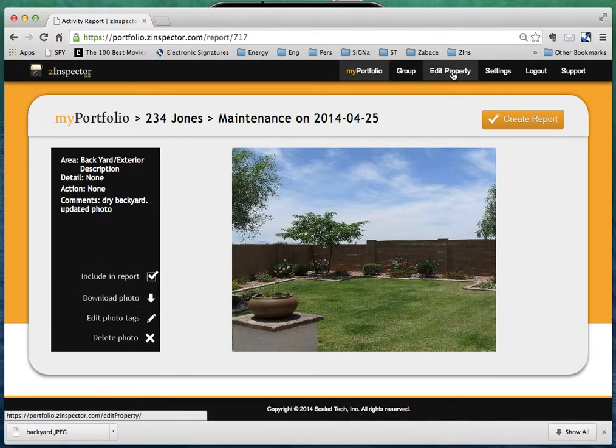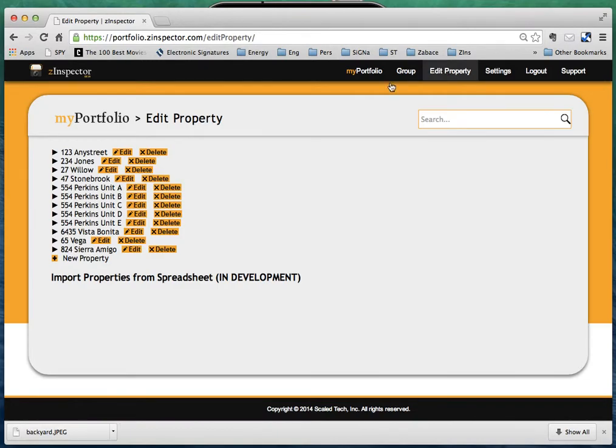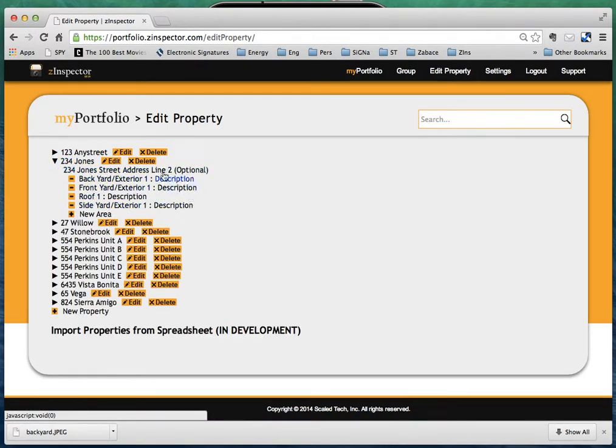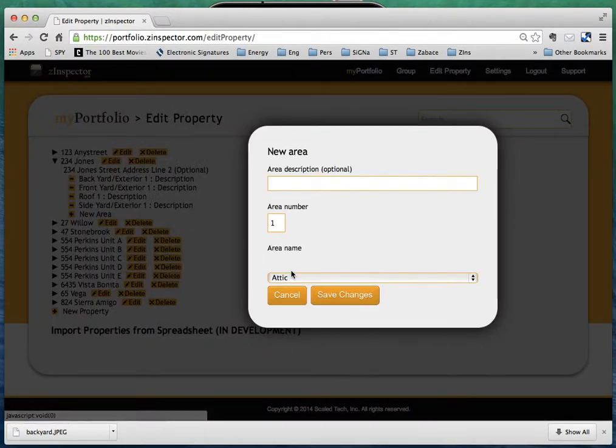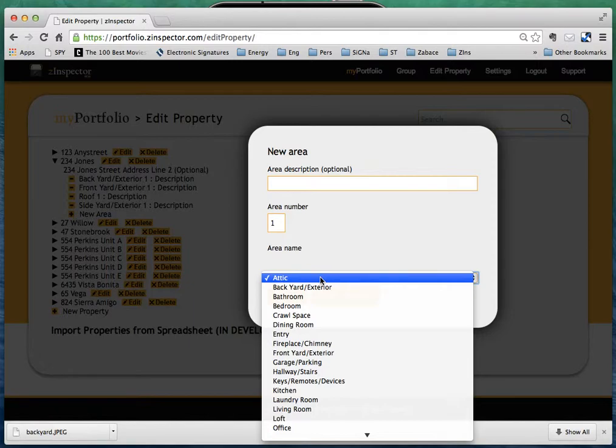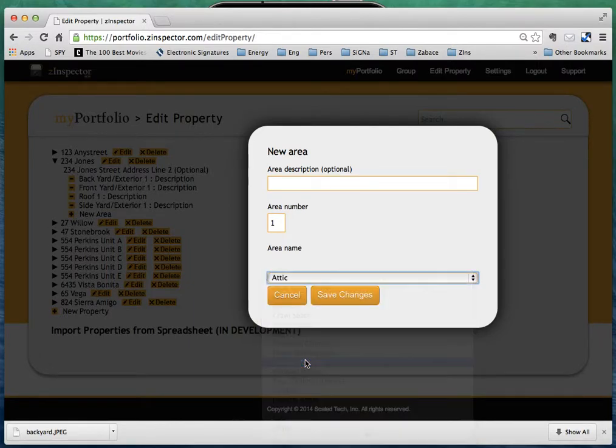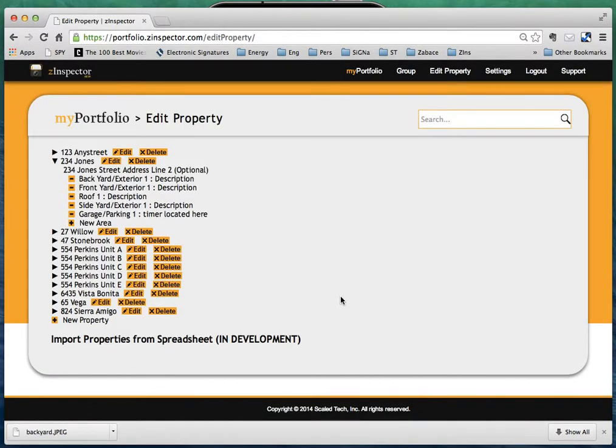Let's say though that I needed to change something and I really wanted to add in some other areas. So for instance, perhaps the timer is in the garage, and so periodically I end up being in the garage, and so I can put in here timer located here. And so now that will be a reference point for anyone else taking pictures as part of your group.